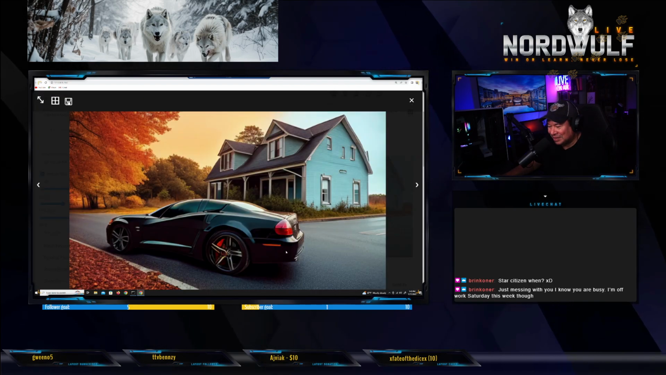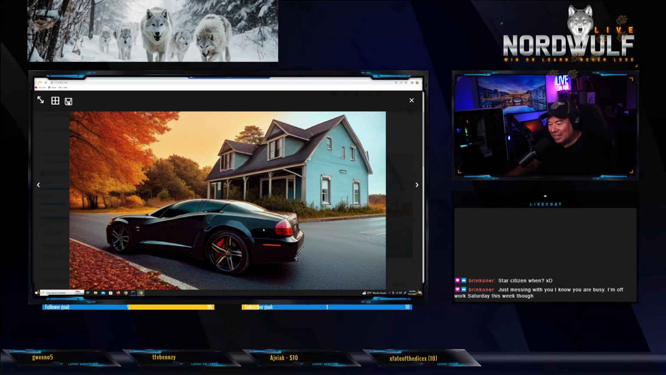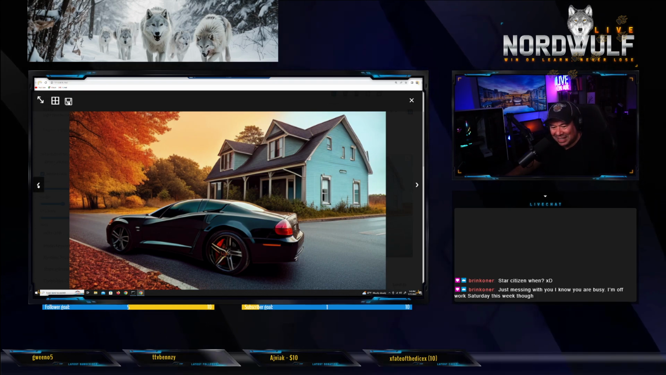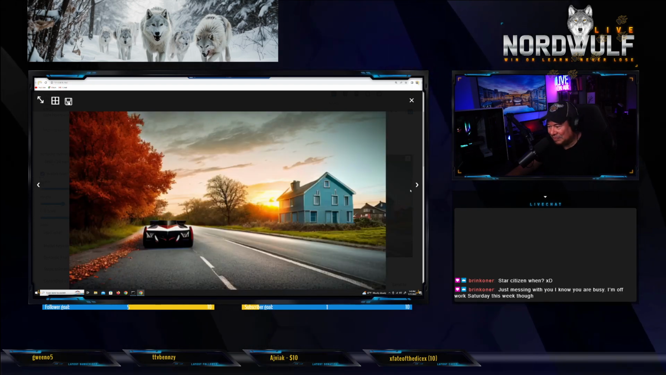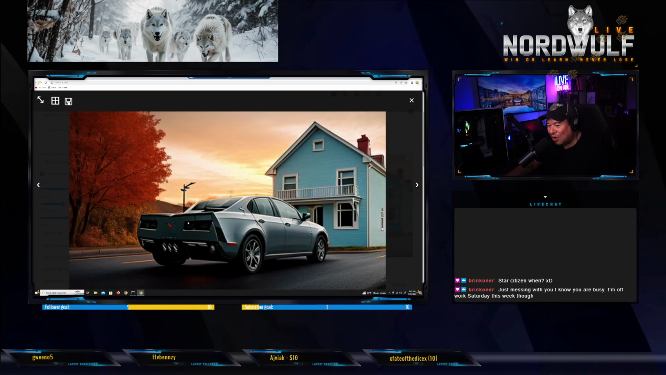Okay, so let's look at these. This is actually the closest to it, I think. Let's take a look at all four of them. So that definitely is not a Vette. It's trying to be.